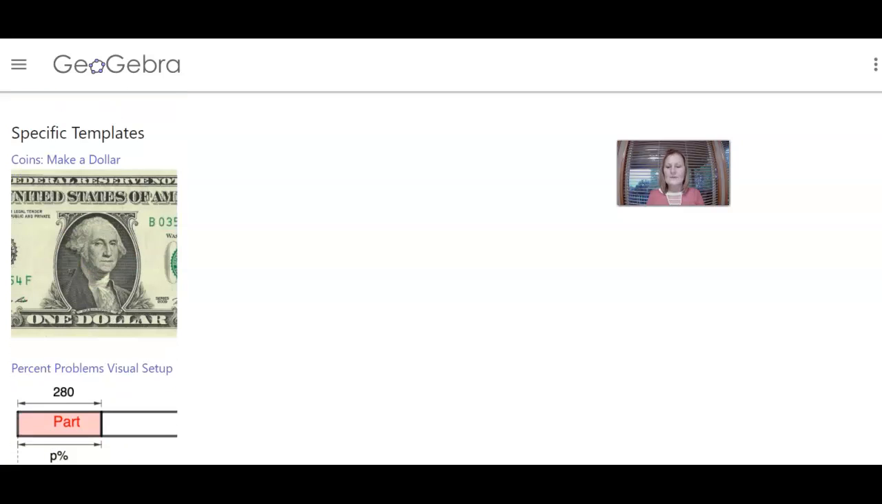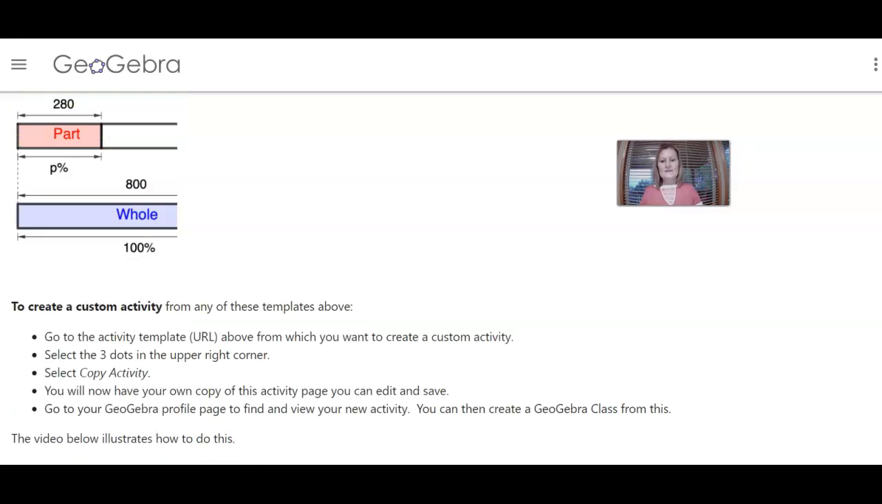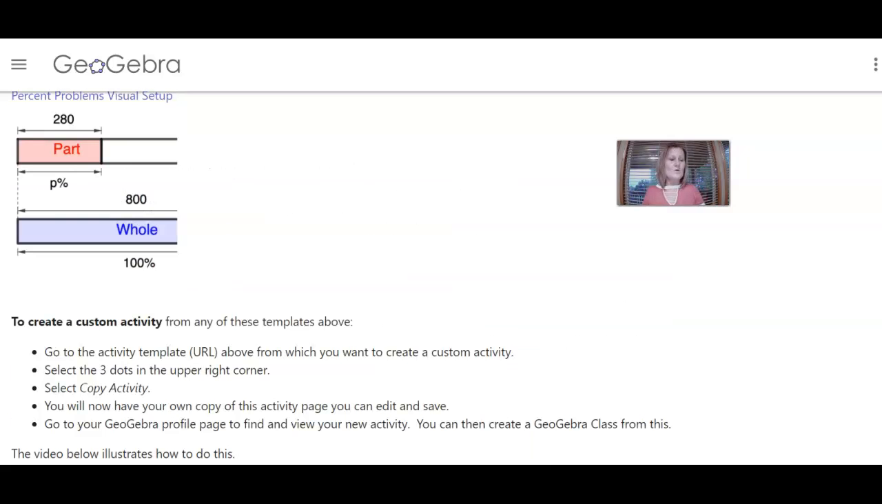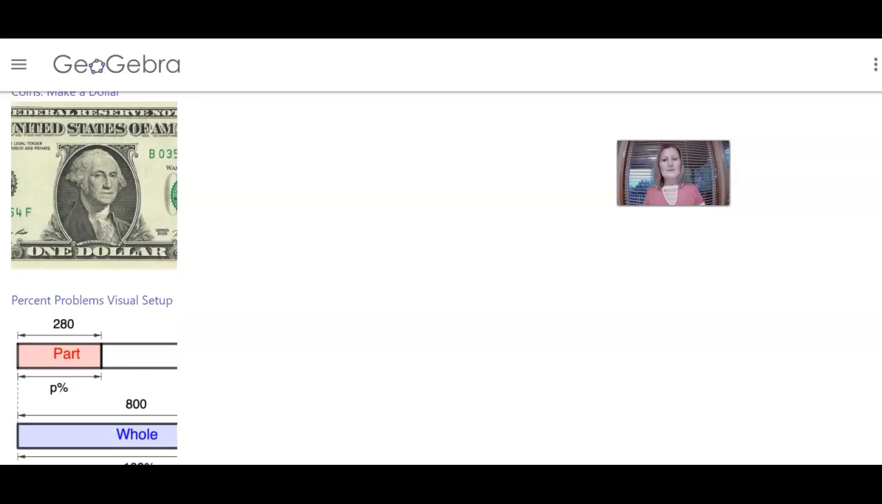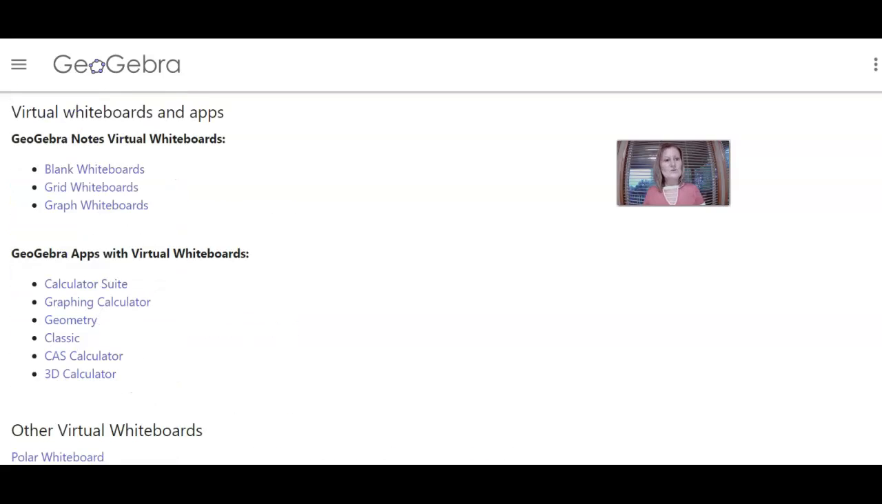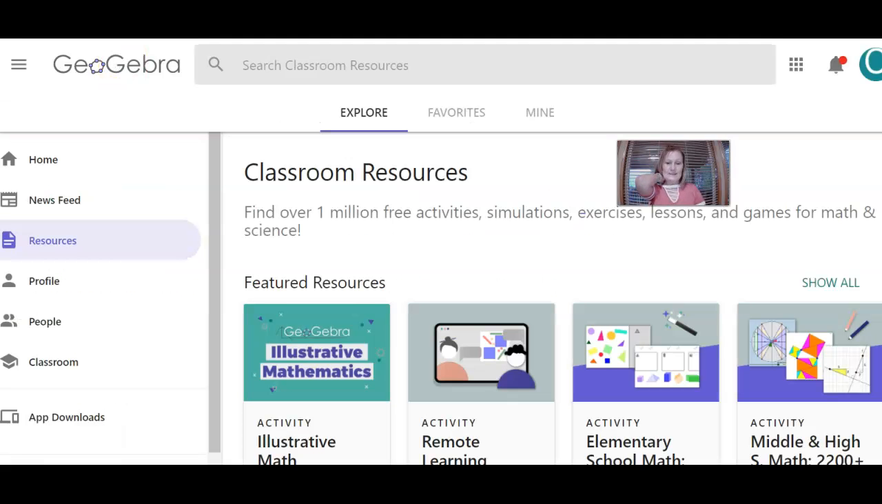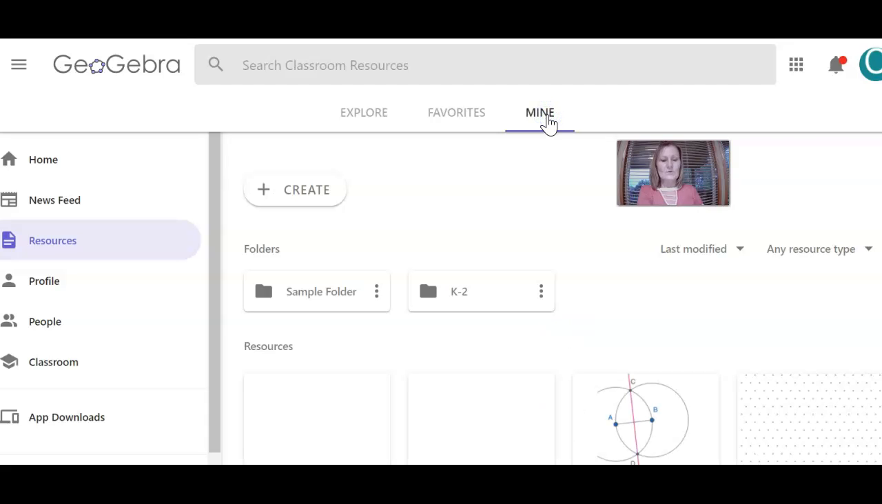So please, if you know some elementary teachers, this to me is awesome, whether or not they are remote or not, because hopefully we're all back in the classroom. But let me just show you some of the things that you can then take this and do, because you can actually link this to your classroom, to a Google Classroom, or you can get a code and assign it. So I'm just going to click on mine here real quick.